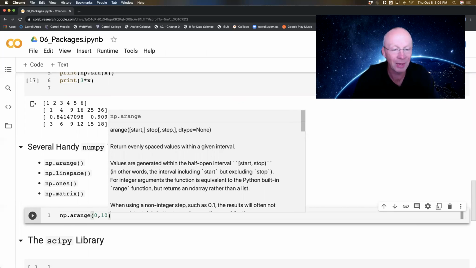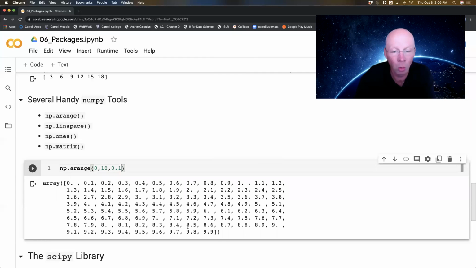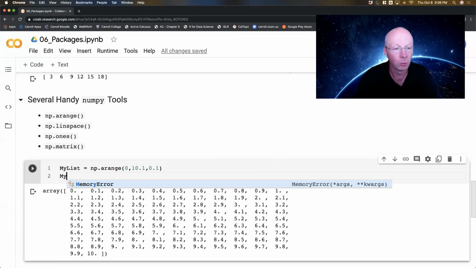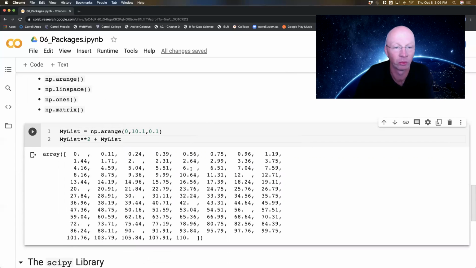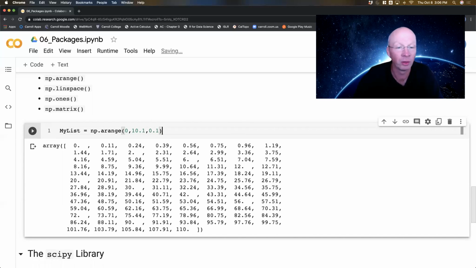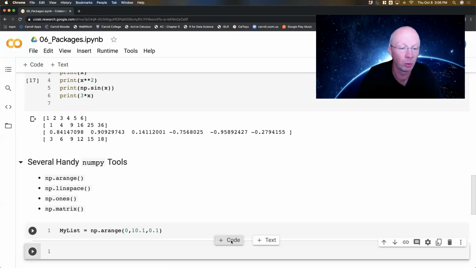So if I did 0, 10 by 0.1 and ran it, it gives me a list from 0 up to 9.9, because remember, it does not do the last one. So if I did 10.1, 0 up to 10, by 0.1s, and now I can do mathematical operations to it. All right, whatever. I'm going to square everything and add the entry back to itself. So this is kind of like applying the function x squared plus x to the entire list. And it just works. It works perfectly. Okay, so arange is quite beautiful, quite simple. It's a nice little tool. Linspace is another one that's actually quite nice. Let me add some code here.